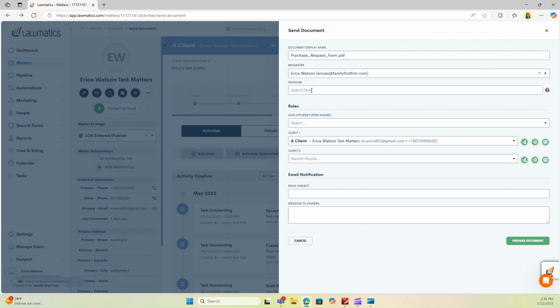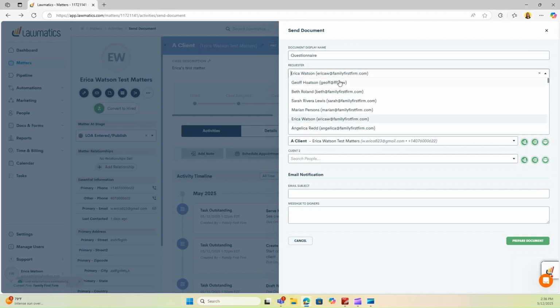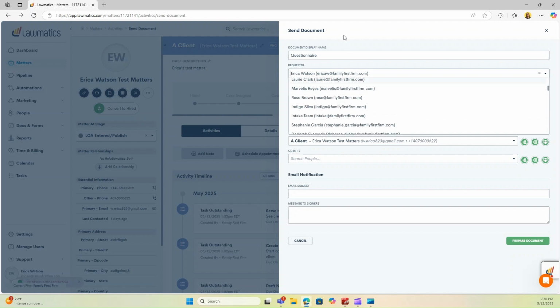And from here, we can go ahead and fill out the rest of this. So this is what the name of the form is called. You can adjust it. Perhaps you have an abbreviation or an internal name for this form. You can rename it questionnaire. The requester is defaulted to whoever is creating this, but you can also choose another person to request it.